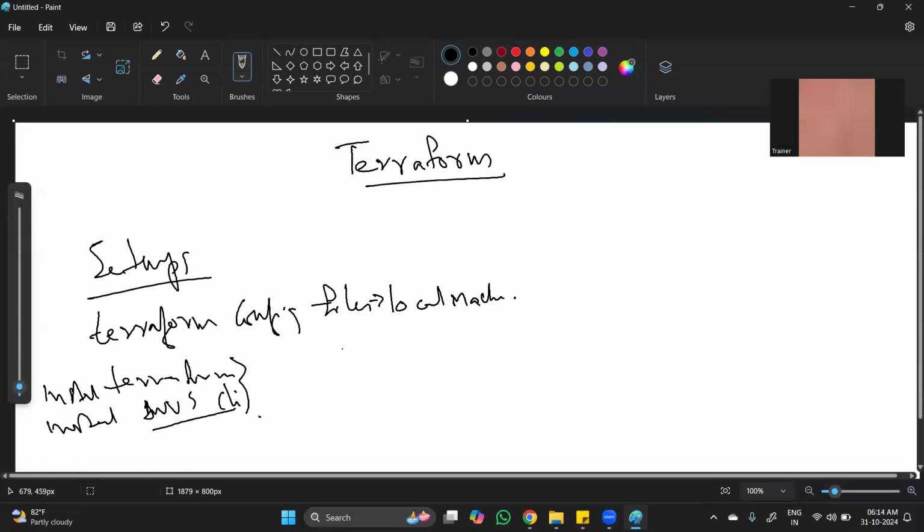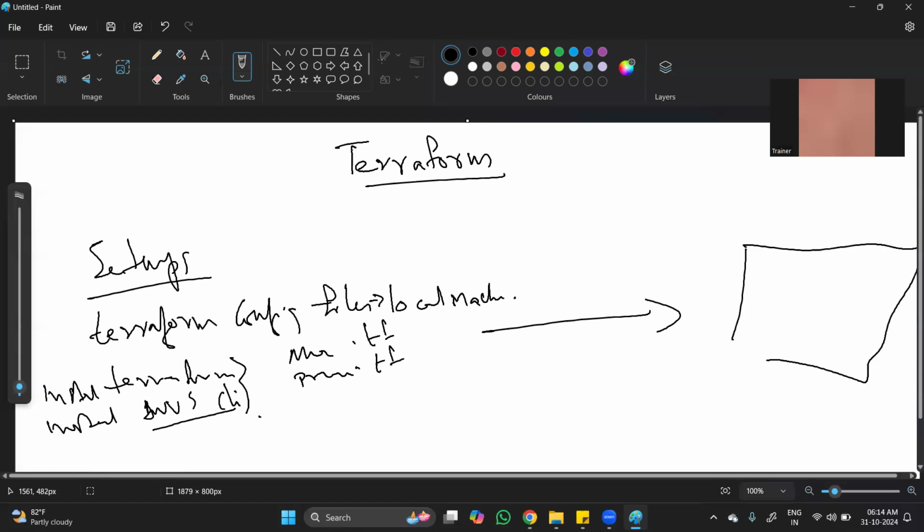Then we can create the Terraform files like main.tf or provider.tf. Then we push these files to the cloud provider, AWS. It will execute there and create or build the resources we specified in these Terraform files. So it will create infrastructure automatically.